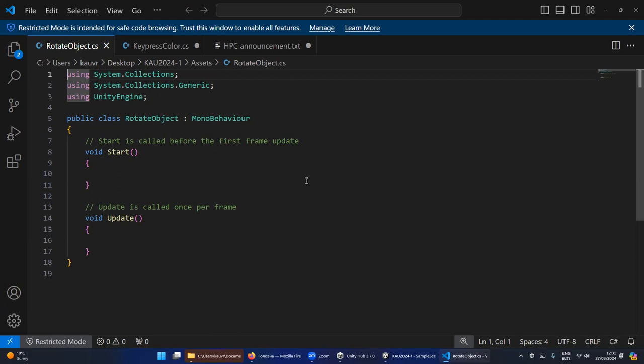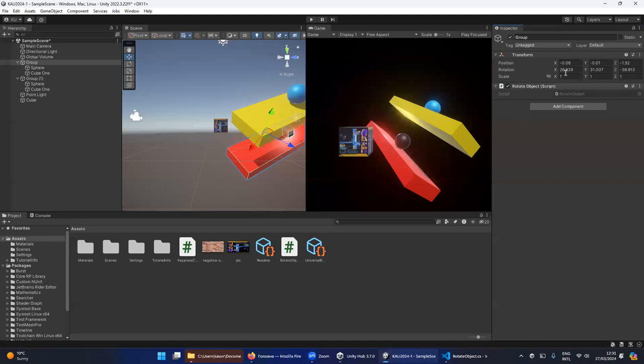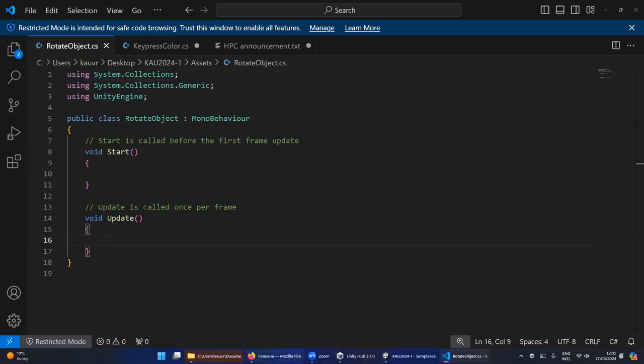So how can we rotate the object? We will, of course, do it in the update function, because at each frame we will change the rotation of the object. And again, we could do it directly by manipulating the rotation transform element, but we can also go to the Unity documentation and find the transform itself.